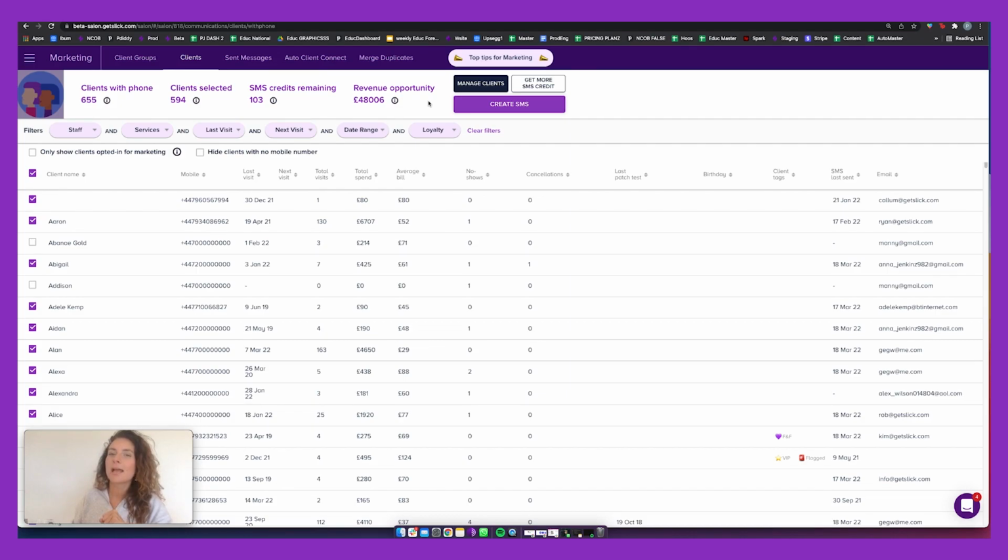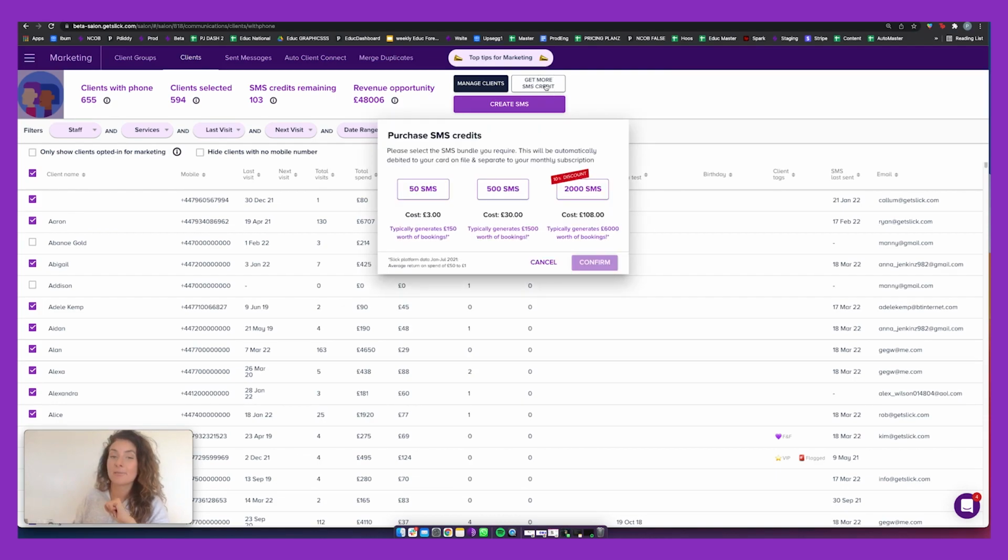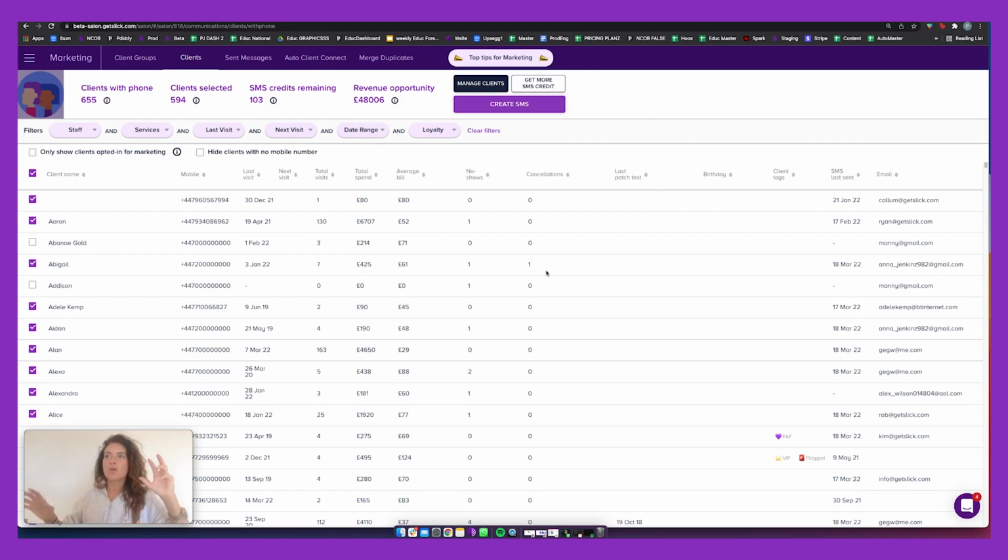If you have run out of credits, don't worry. If you go into any of the buckets, you can simply click Get More SMS Credits, and you can choose between 50, 500 or 2,000. And when you click either one of those, it will automatically add those to the system. So you'll have them to use straight away. Now, if you've got credits that update every single month, if you don't use those, you lose them. So it's worthwhile always using them. If you buy any, they will stay on your account and they will stay there until you finish using them up.